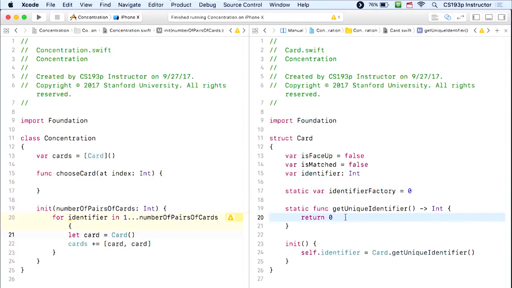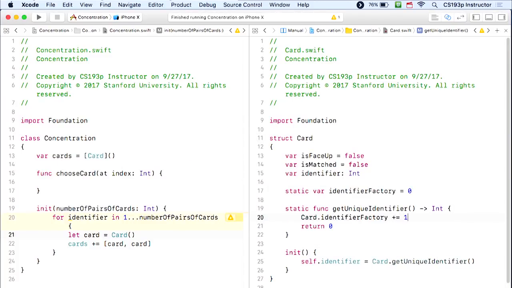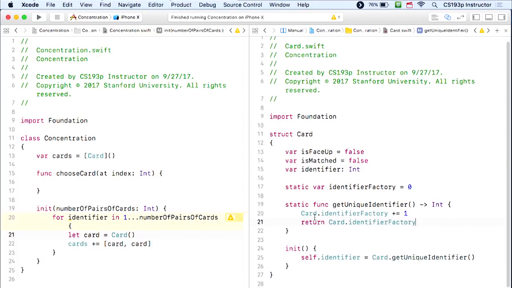And then in here, what I'm going to say is Card.identifierFactory plus equals 1, to make a new unique identifier, and then I'm going to return Card.identifierFactory. So now every time you call this, it makes a unique int, because it starts at 0 and makes a unique one each time. Now what's interesting is I don't really need to say Card dot here because I'm in a static method, so I can access my static vars without the Card dot. So that's kind of cool.